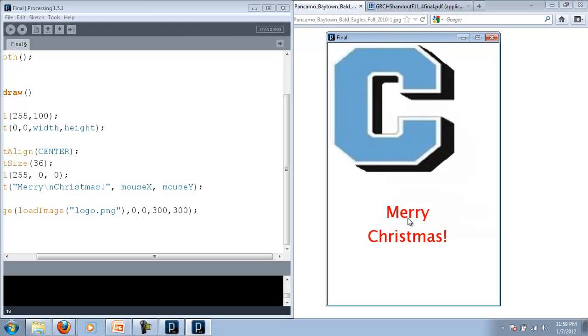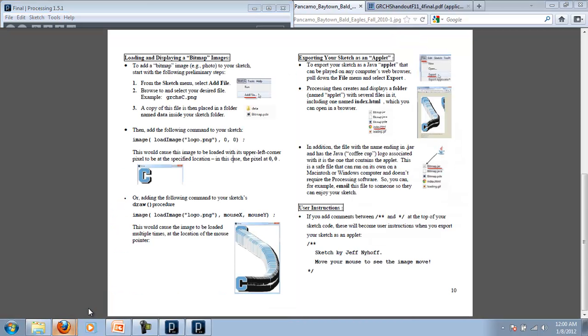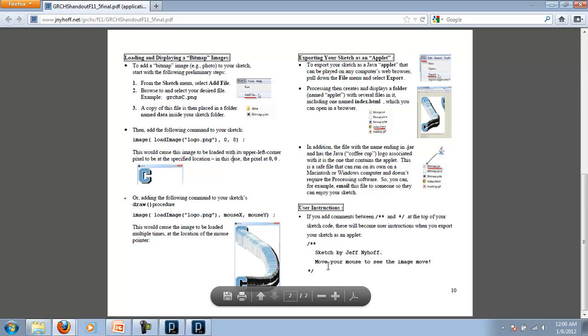So I think that about concludes it in terms of text and images. Have some fun with that. See if you can get them to work. Play around with them. The last thing that we're going to do tomorrow is talk about exporting it as an applet. It's actually the last thing on page 10.